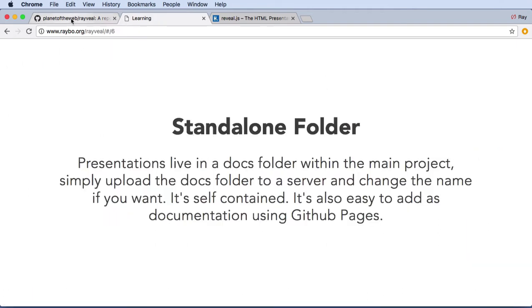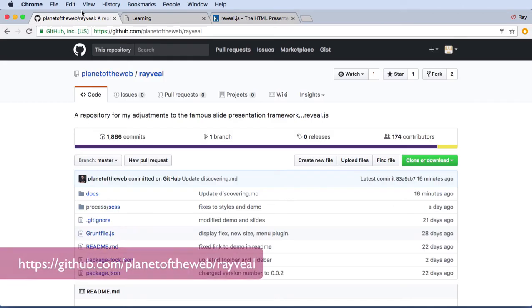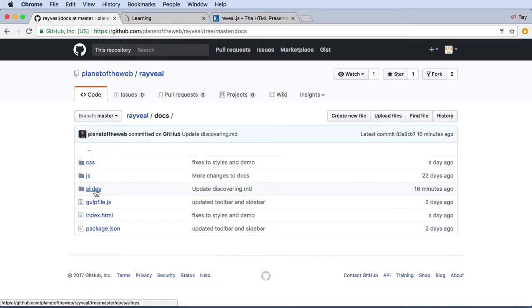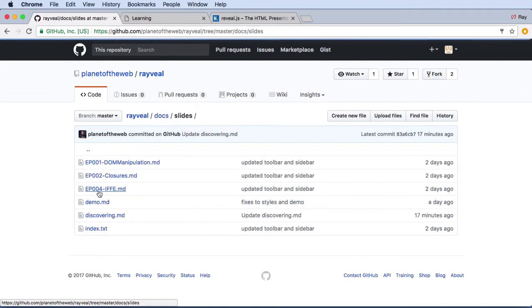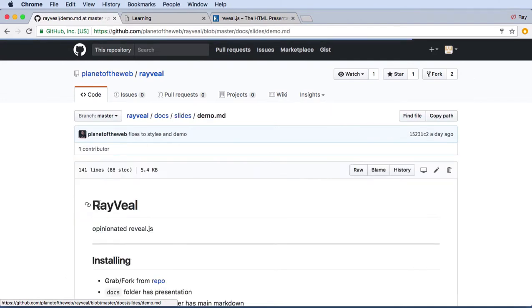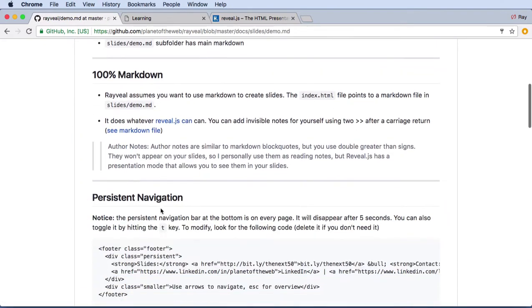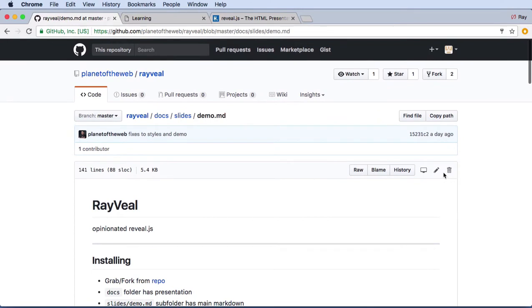So if we go into the GitHub repo, you'll notice that there is a docs folder. And in that folder, there is an index.html. This is actually the presentation. If you click on the slides folder, you'll see that this demo right here is the file that reveal.js loads by default. So if I click on that, you're going to see sort of a preview of the Markdown. If I click on this pencil, I can edit that. So let me show you how easy it is to create a slide.